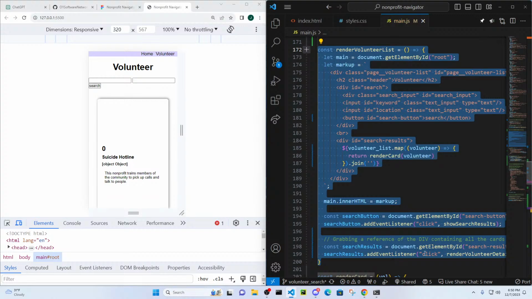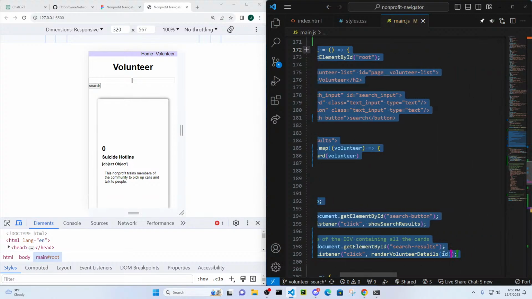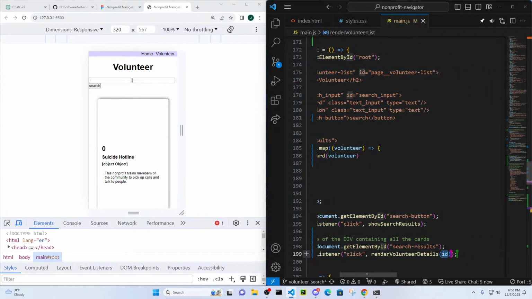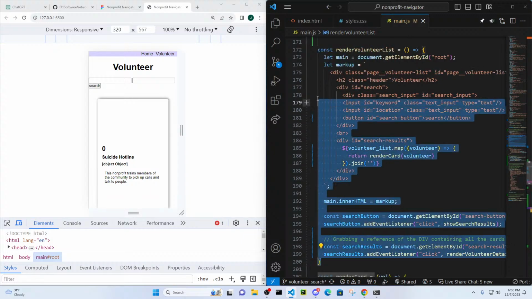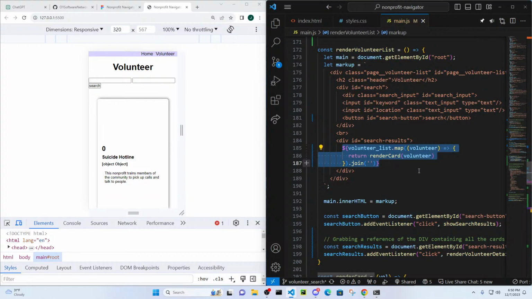No. Okay. Well, for us to pass this ID into here, we're going to have to access it somewhere in this function, right? So do you see an ID? Where are we getting the ID from in this function? Volunteer list. Okay. So from inside of here, right? But specifically where?